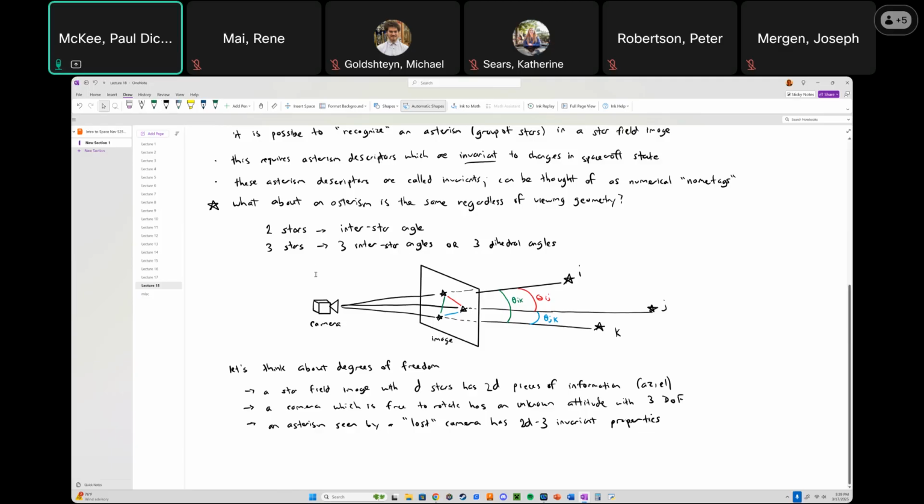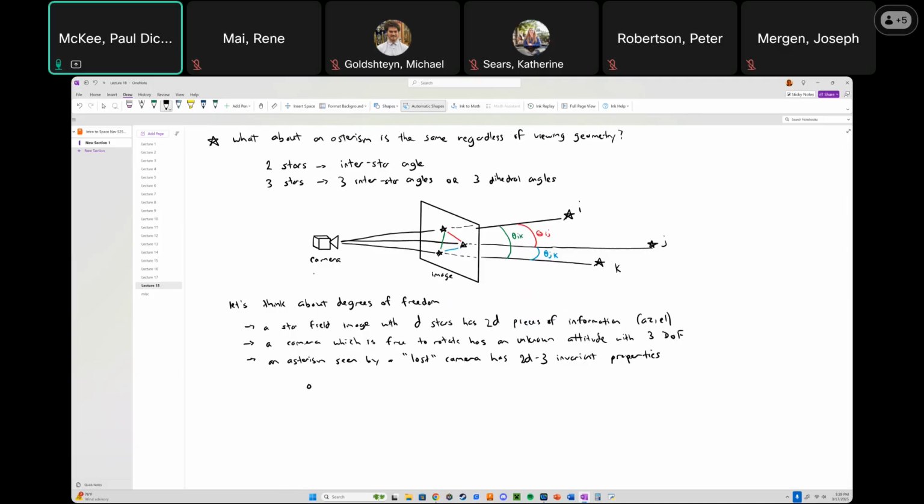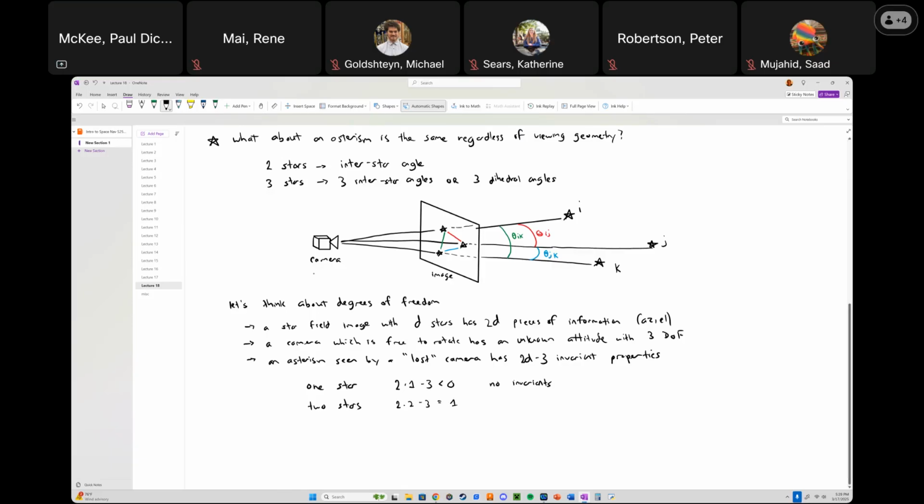So for a single star, 1 star, that is 2 times 1 minus 3, which is less than 0. So there are no invariants, which is what I was saying before. If we're trying to use interstar angles and there's 1 star, you're cooked. If there's 2 stars, then you have 2 times 2 minus 3, which is equal to 1. So there's going to be 1 invariant. That's that interstar angle that we talked about before.